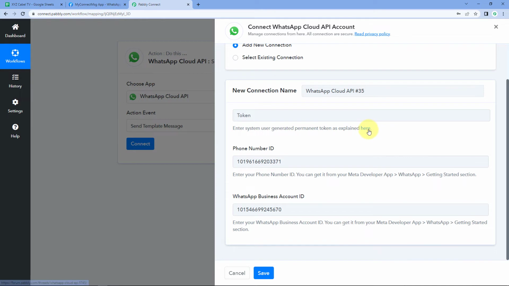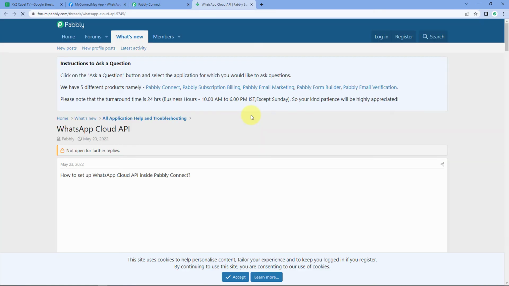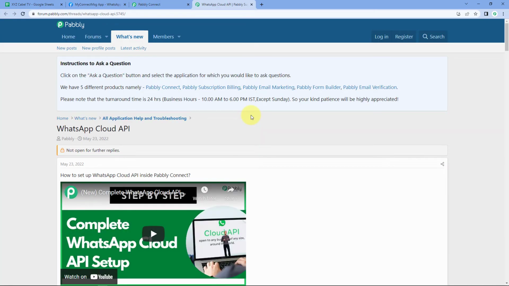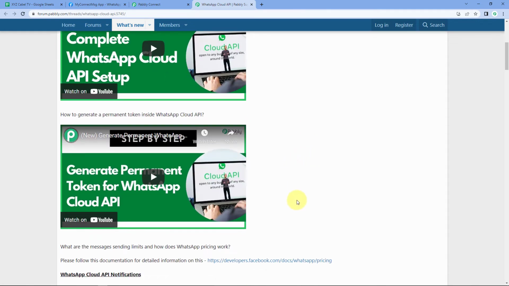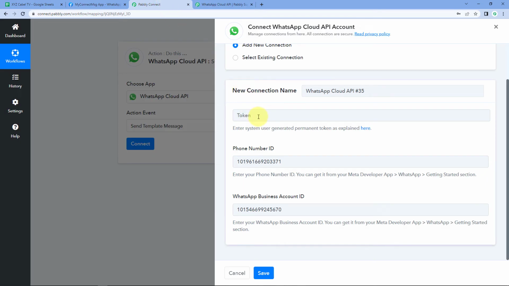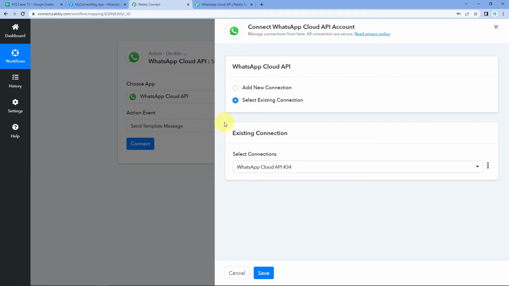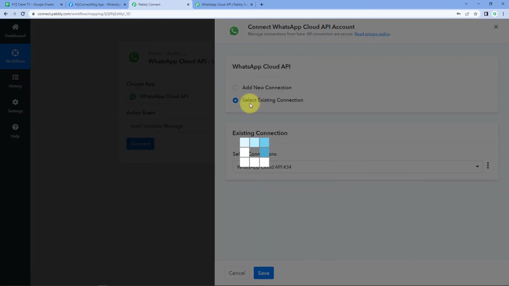Just click on this and in a new tab, you will reach a page on our forum. At this very same page, you will find all the details which are required to set up your WhatsApp Cloud API account and connect it. So how you can set up your WhatsApp Cloud API account, how to generate a permanent access token and other details as well. You can refer to this page to generate the permanent access token. After that, just paste the permanent access token over here and click on save. I have already made the connection, so I'll click on select existing connection and click on save.